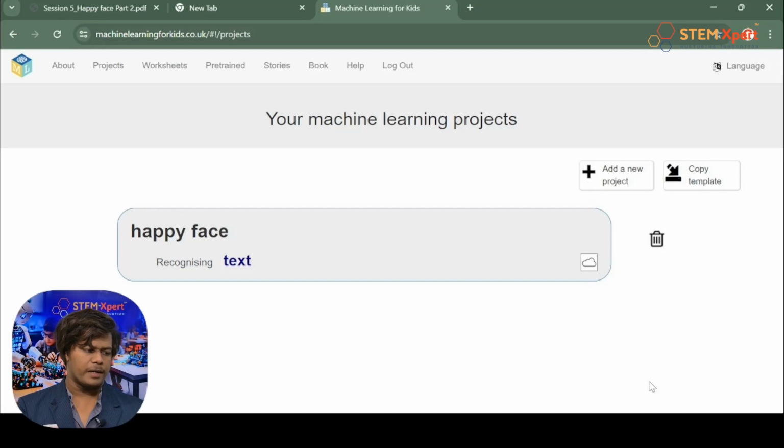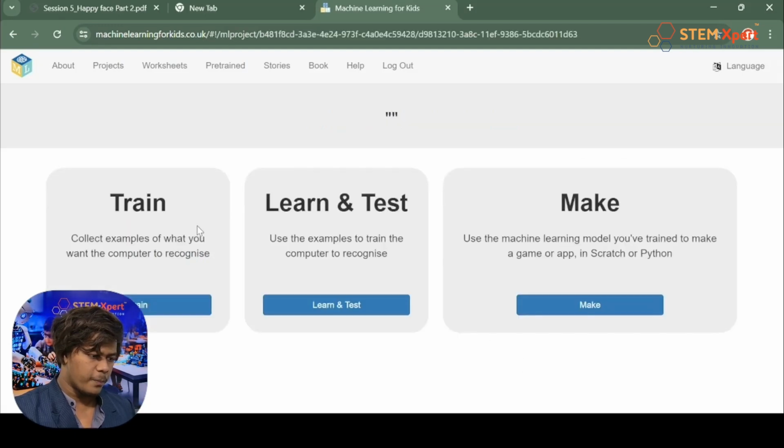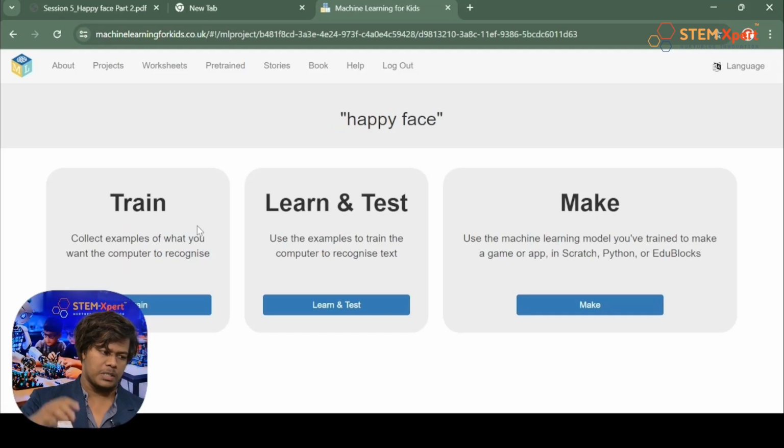Well, what just happened? We are redirected to another page and there you can see a box which has the project name. Did you see that? I hope you got the same. Now I want you to click this one, exactly this project. Just click on it. And then we'll be having 3 options. Can anyone read? What about the first one? What does it say? Train. What about the second one? Learn and test. And what about the third one? It says make. So we'll be using the make option in the last. I'm going to show you that.